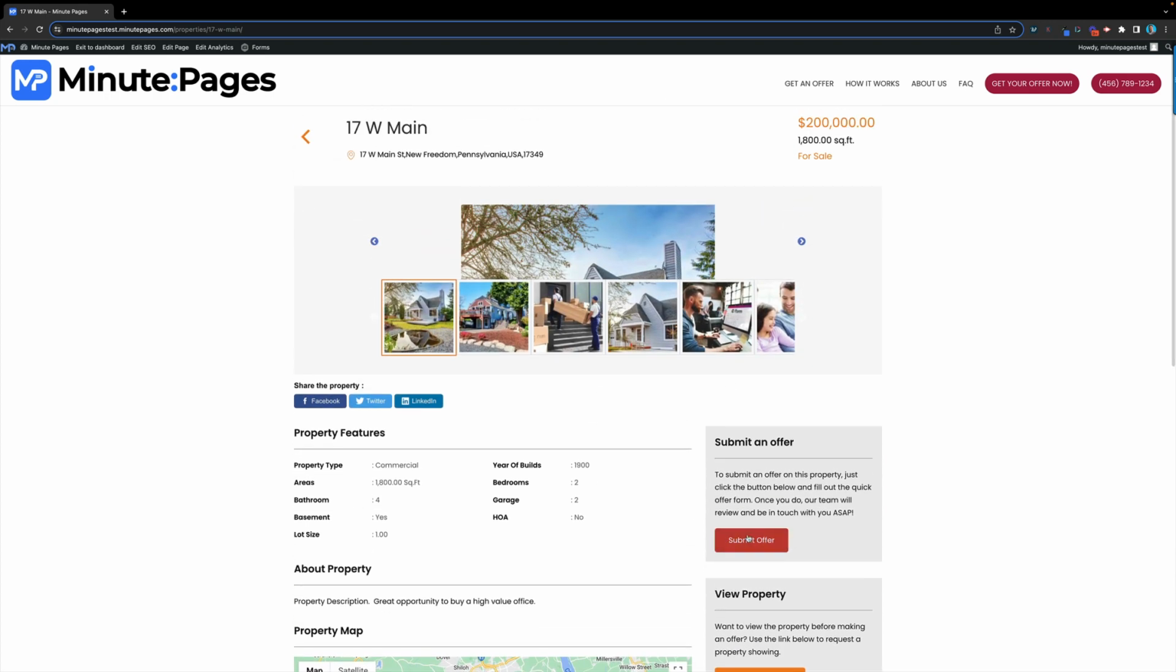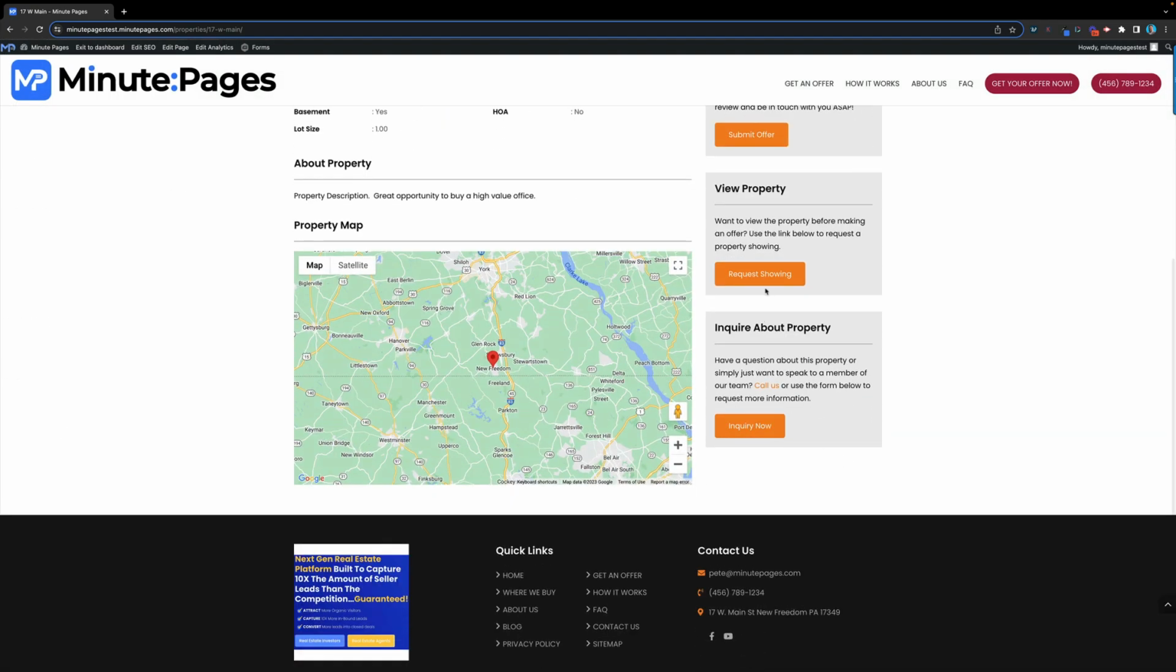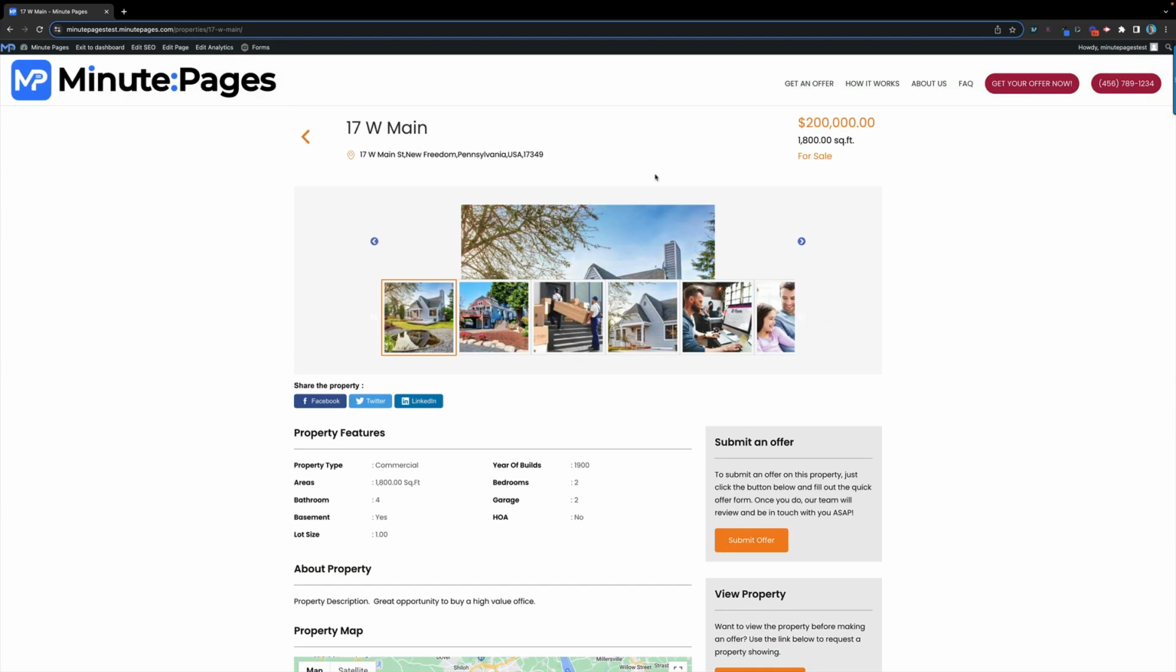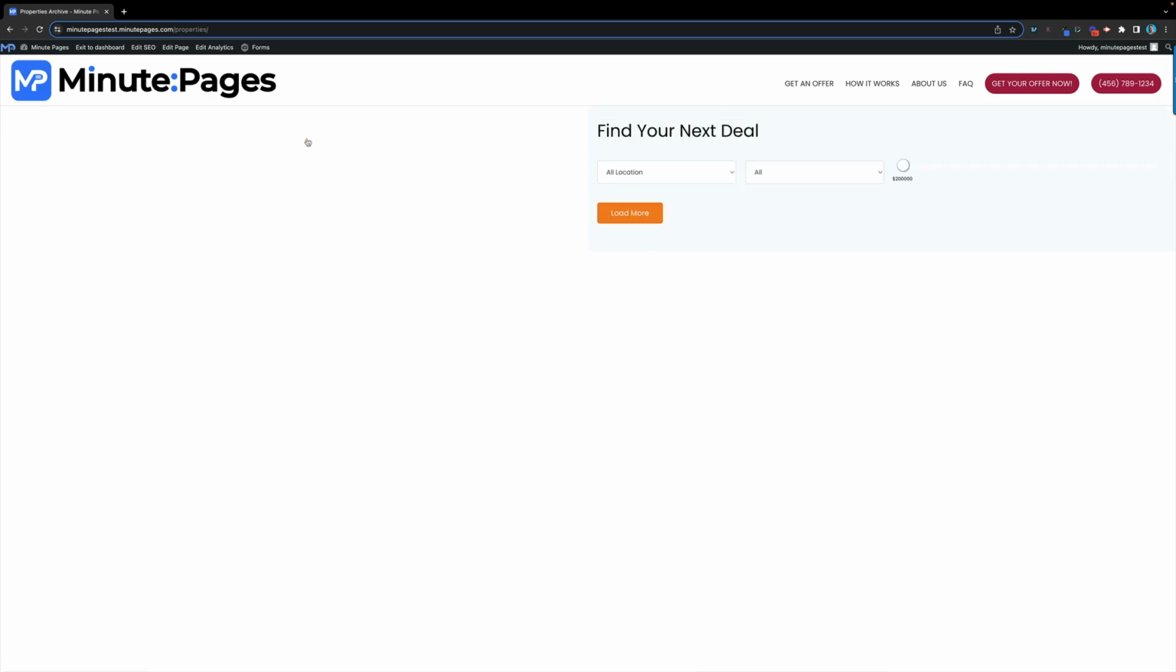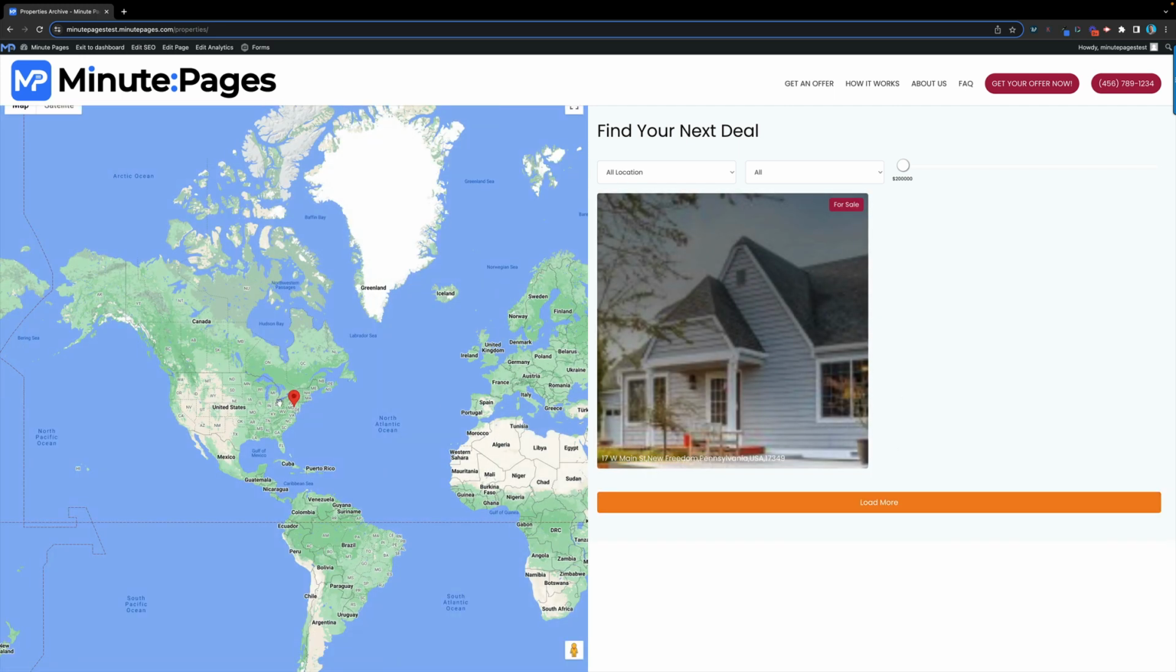Now somebody is also able to hit submit an offer, and they can fill this information out and it will come into you automatically. Same thing for viewing a property or doing an inquiry now. If you back out of this page, it will take you to the main /properties section, which is going to have all of the deals that you have listed here in the system.